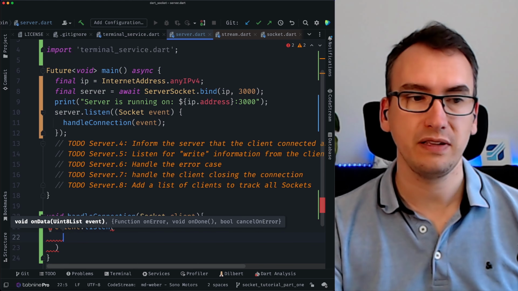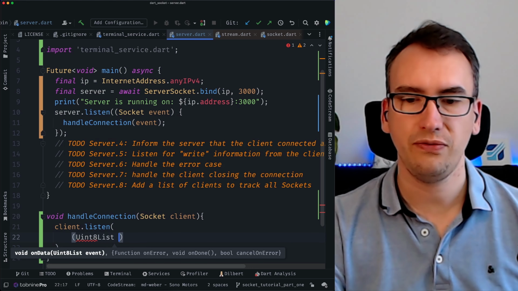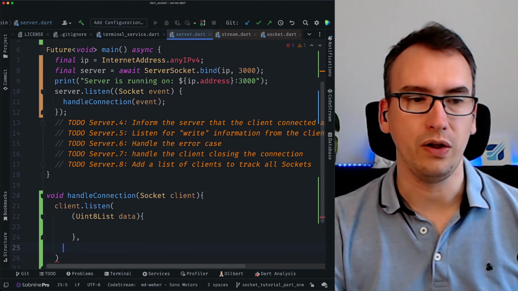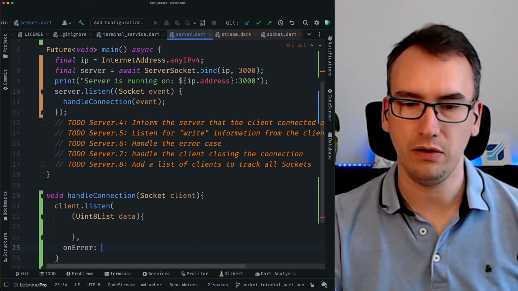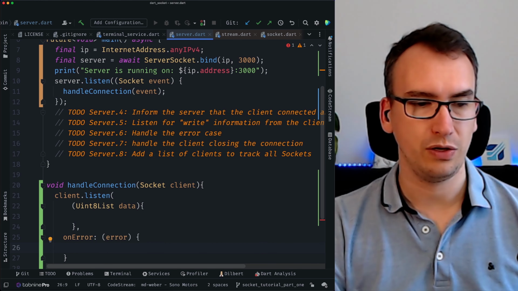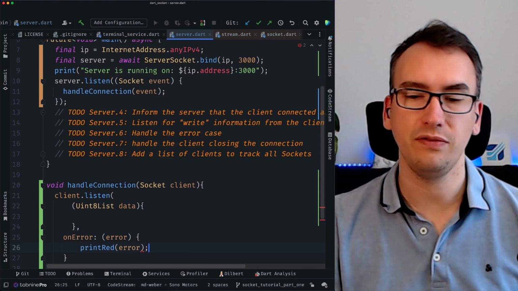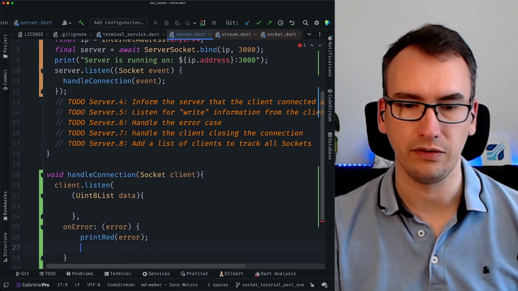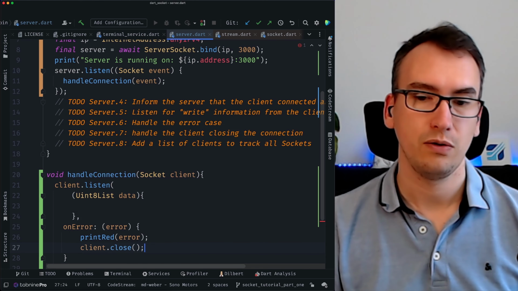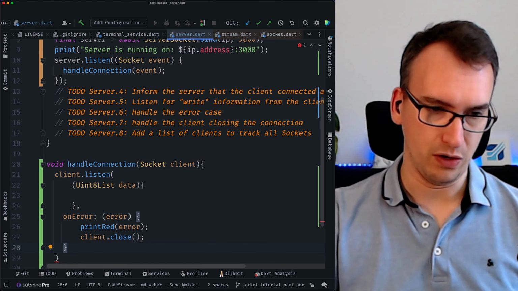So we have 3 methods that we have to pass in. The first one is the Uint8List that we receive. That's our data. So that should be green. The second one is our onError. So we can write onError, and we receive an error, which we print in red. So if we receive an error, we just print it out in that case. And then we say client.close. So if there is an error, we close the client. We could also do that with the Boolean flag, you remember, but we don't want to do it in our case here.